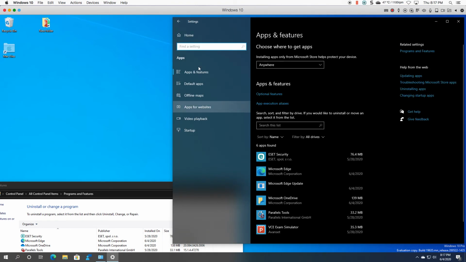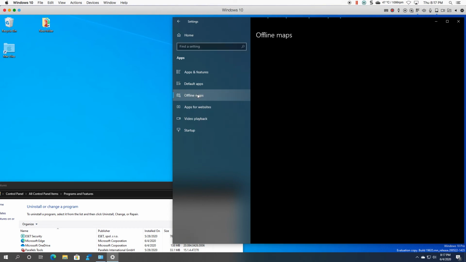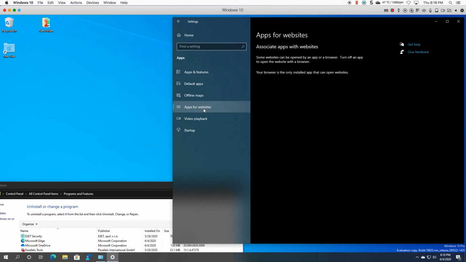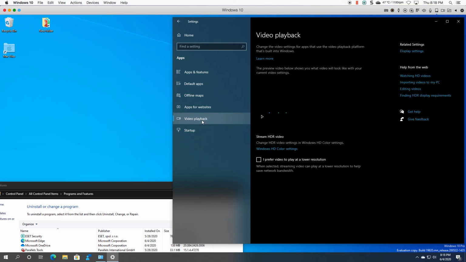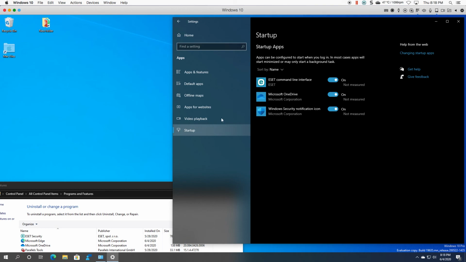So under apps and features, there's also other things. You can specify offline maps. You can specify apps for websites. You can basically turn on or off if there's anything. You've got video playback. So here you have the option to obviously play videos at a lower resolution.